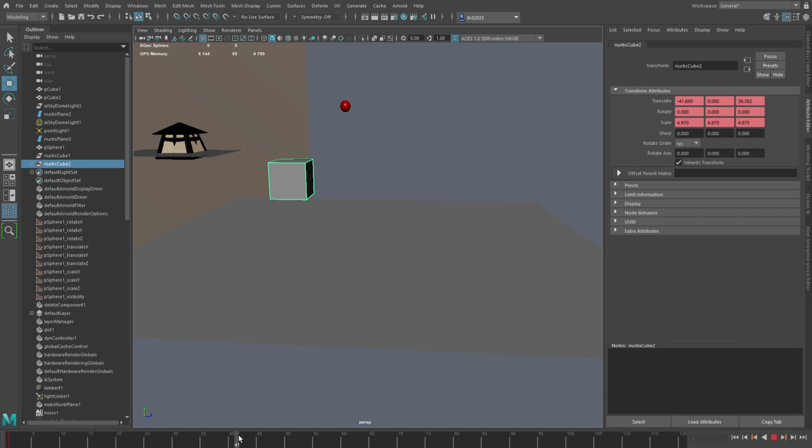Then we can move our timeline along to, let's say, frame 50. And then move our object to whatever other location we want it to move between frame 1 and 50. Then I press S again to save the transformation, and as we can see, if I move my timeline back to frame 1 and I press play, the cube moves from 1 to 50. So that's really cool.